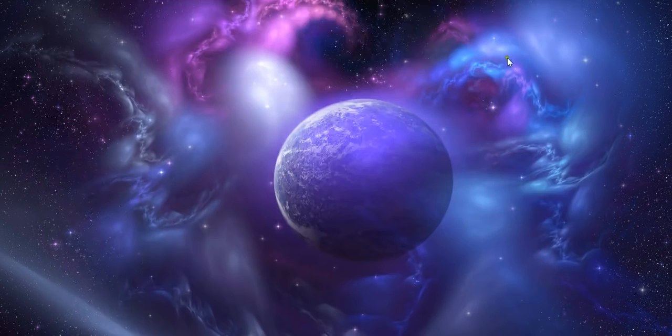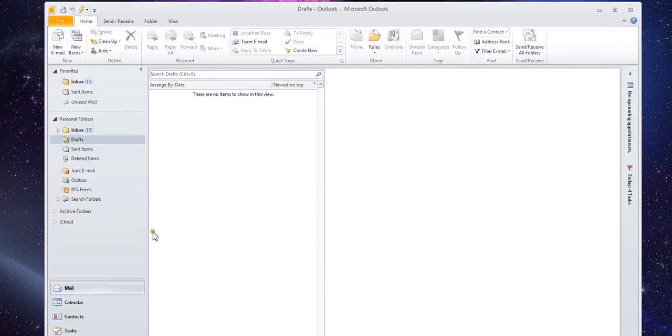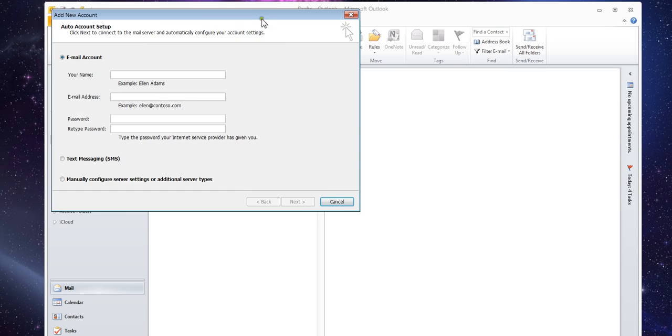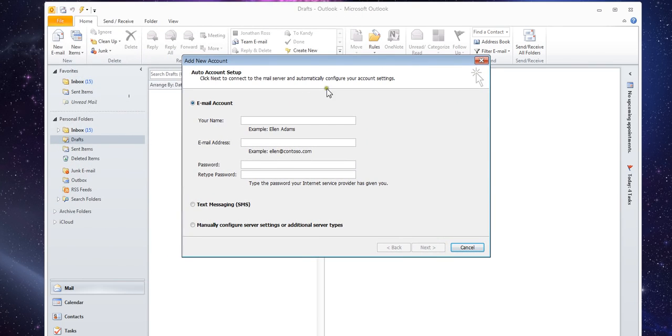After you do that, you're going to go to Microsoft Outlook. Once you get here, you're going to want to go to File. It's going to be on the left-hand side. Click on that and go to Add Account. All right. After you get here, we're going to go to Manual Configuration.